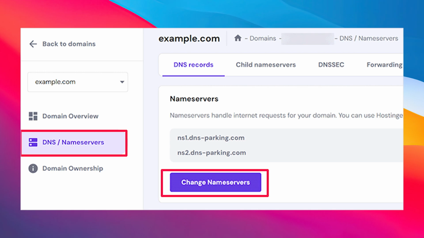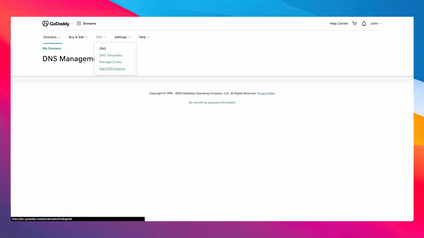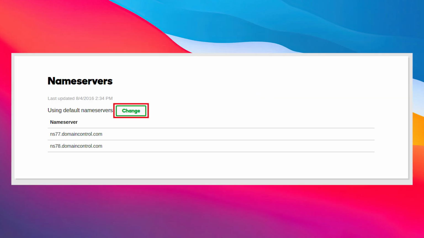Now, step 2 is going to godaddy.com and logging in. On your My Products page, find your domain, then click Manage DNS. You will see the current DNS records and the name server section. Simply scroll down to the name server section and click Change.